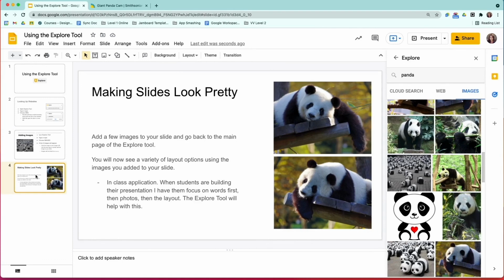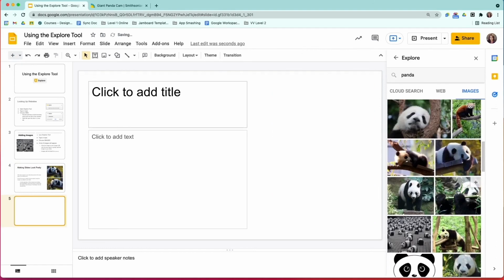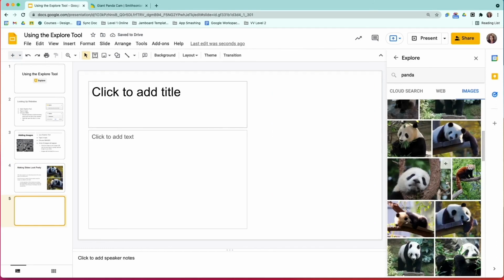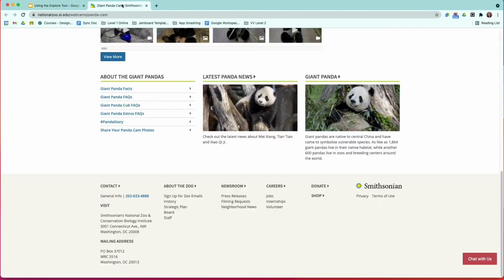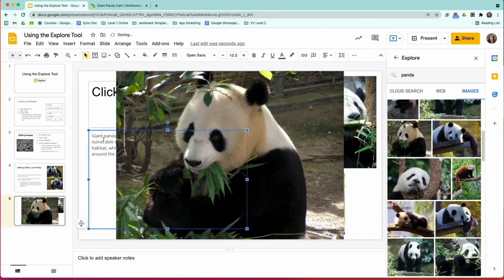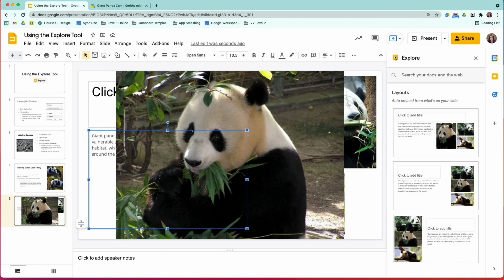The last feature is using Explore to make slides look pretty. We can utilize the Explore tool to make designing our slides really simple. To show you how to do this, I'm actually going to add another empty slide here. I'm going to add a few pictures, and then I am going to grab just some text here from this website so you can kind of see what happens once I start adding text and pictures. Right? Now, when I click the back arrow on my Explore, this is kind of my main Explore page. When you first open up Explore, this is what you see.